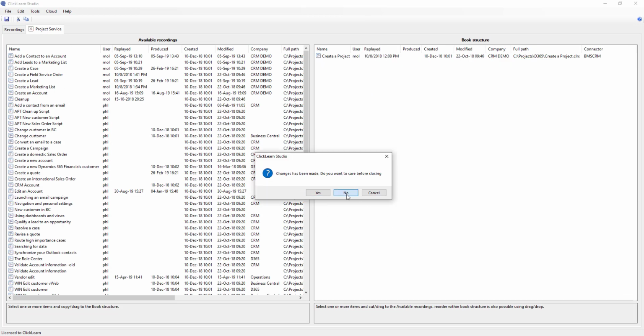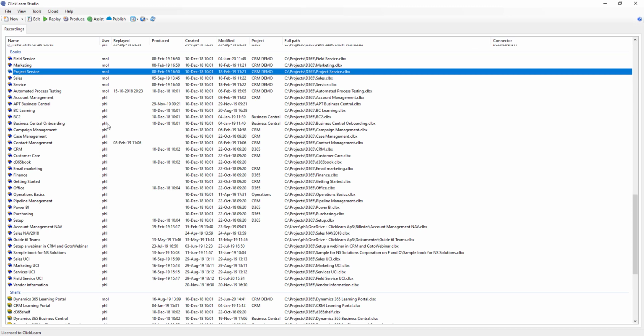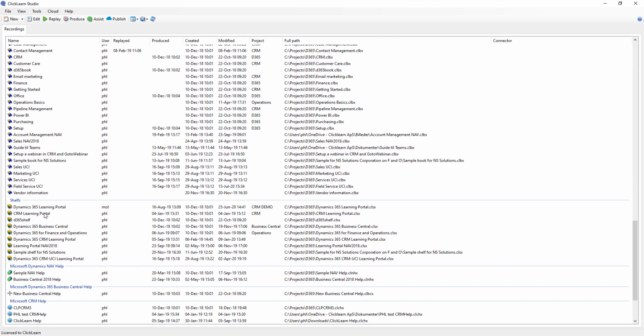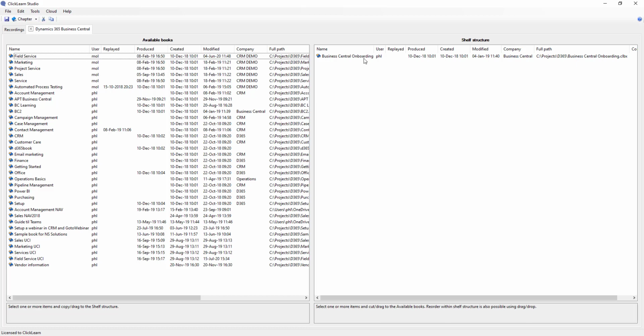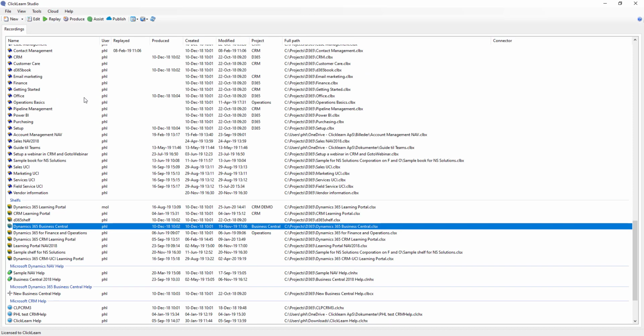I have at the same time done the same thing with a shelf. The shelf is what we call the learning portal. So I went up here on the shelf, and as you can see down here, I now have a shelf for Business Central, where I've added in the central onboarding. That is the one that we also saw before inside the business system.